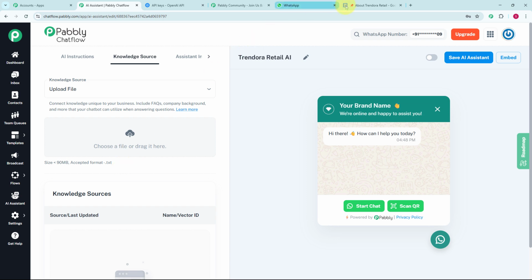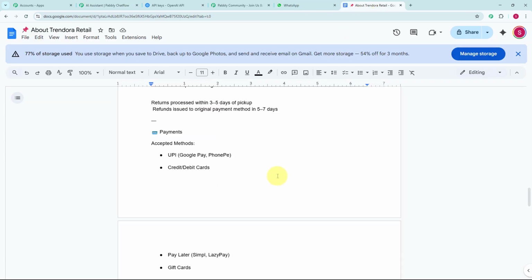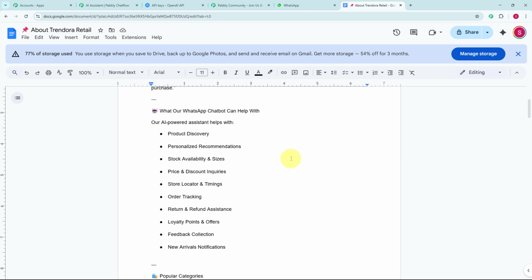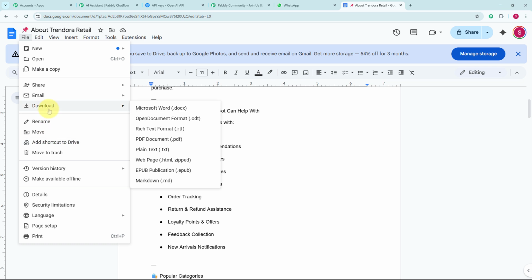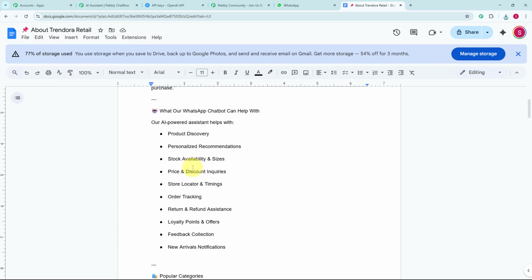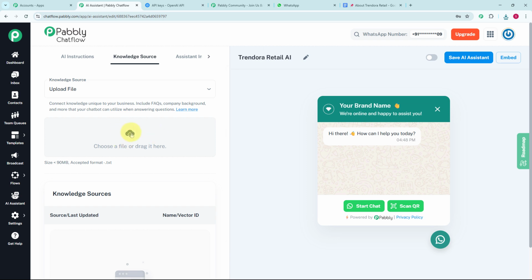Now for converting your document to .txt format, you simply have to go to your docs where you have created your knowledge base, and now you simply have to click over the file, and after file you simply have to go to the download section, and in the downloads you simply have to click over this plain text .txt, and your .txt file format will be downloaded. Now let's upload this file over here.